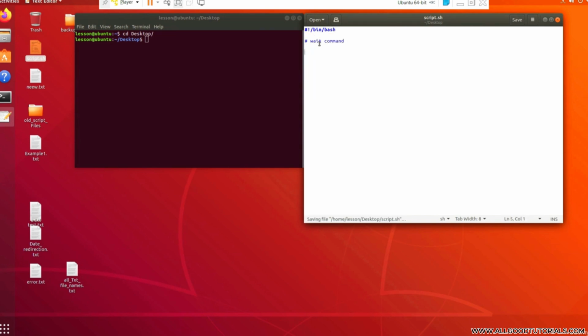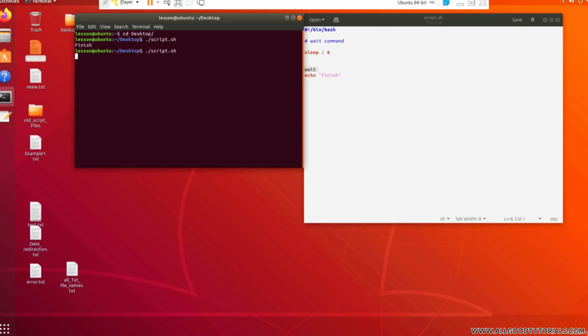First, we will create a few background processes here. The sleep command is suitable for this, and we can run it in the background with the ampersand sign. As you can see, our output may appear after waiting for 2 seconds, but we need to use the wait command for this. With the wait command, processes are waited and we can see the finished text.